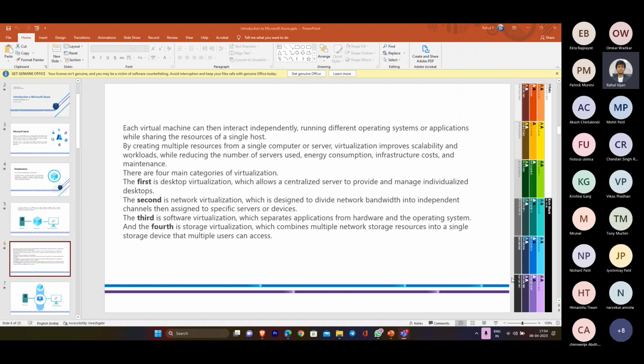The third is software virtualization. This basically separates the application from the hardware and the operating system. Has anyone heard of Docker? Yes. So software virtualization separates the application from the hardware and the operating system. If you know about containers, I'll come to that later, as that will go into a somewhat higher concept. So let's stay on the basics first.